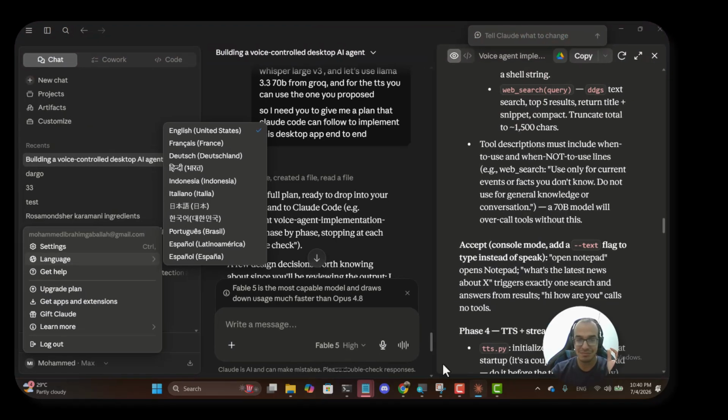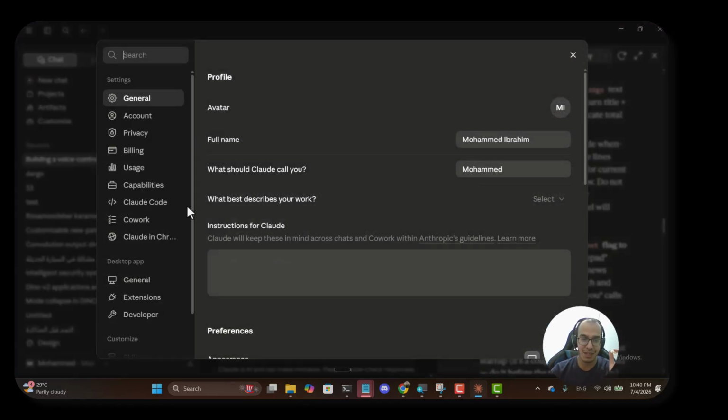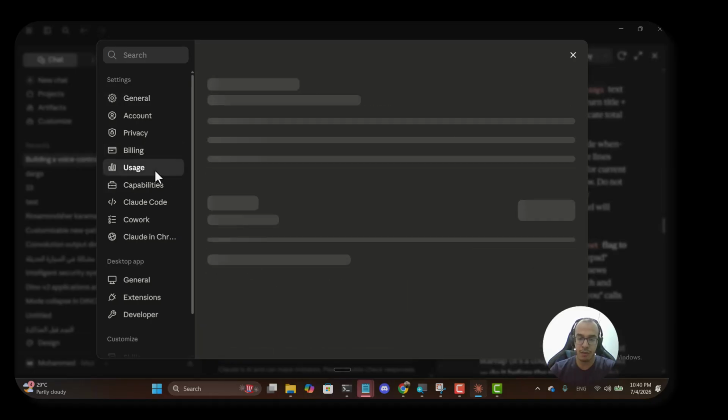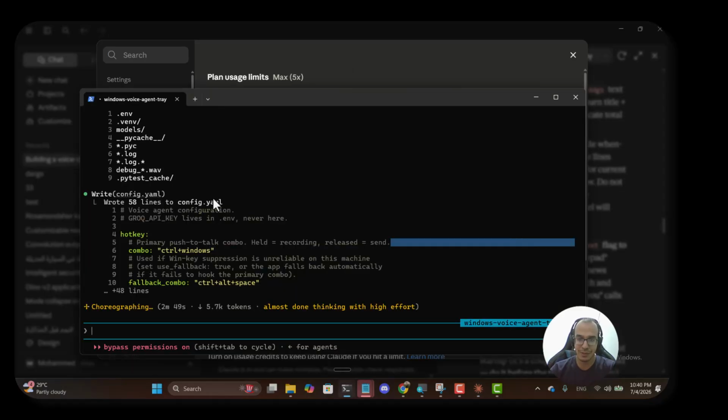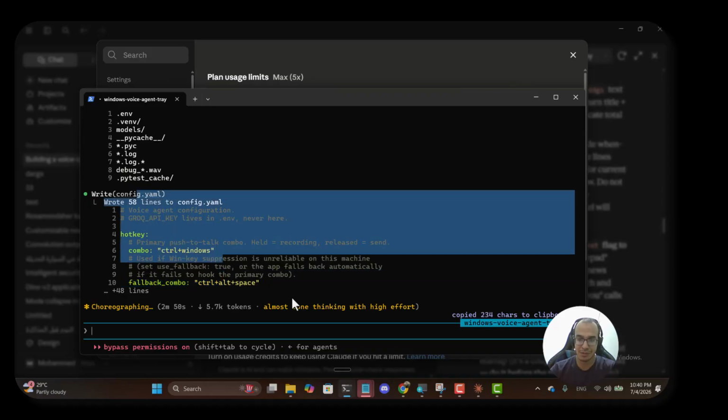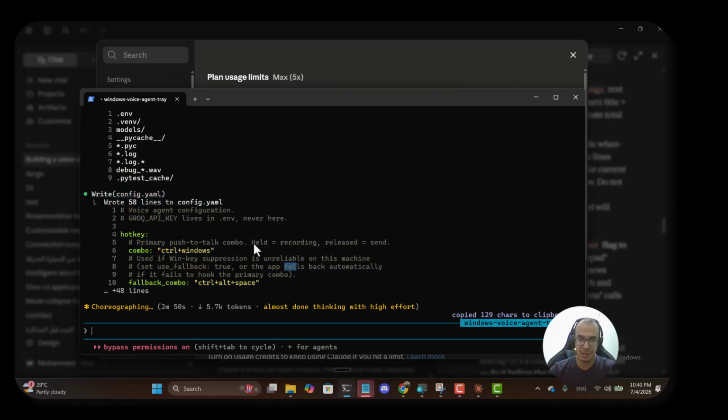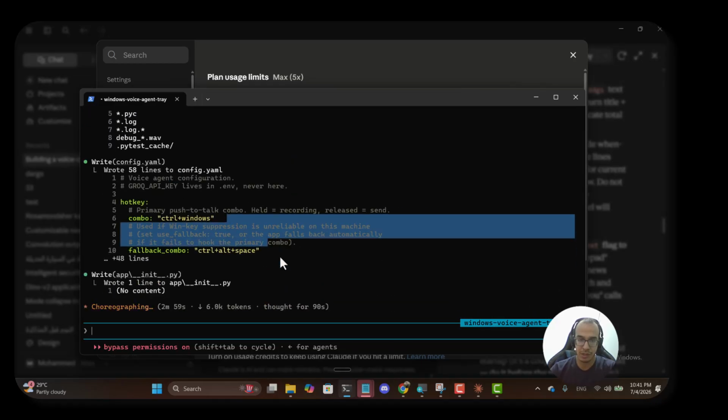Usually, while this is working, I go to the settings, check my billing, and check my usage. Actually, my usage is very good. I'm subscribed to the max plan, so I have some good tokens to spend. So I'm safe here. Let's get back to the session. Okay, it's still working. I expect it to take maybe 5 or 10 minutes until it finalizes this end to end.